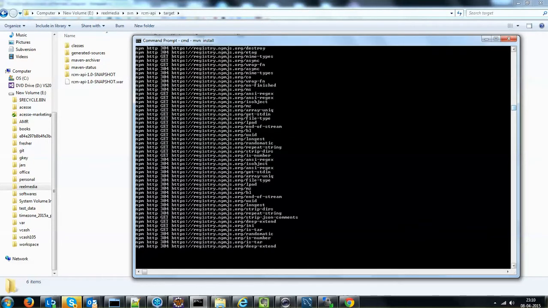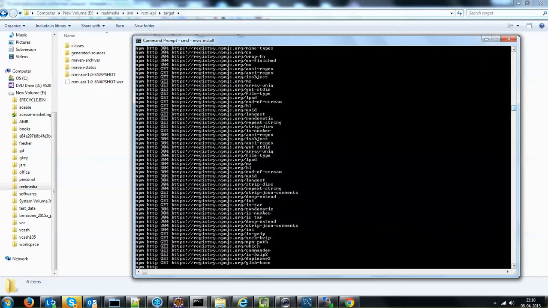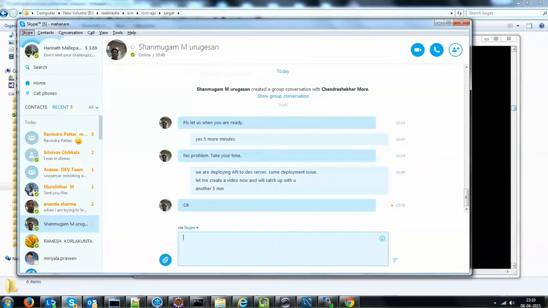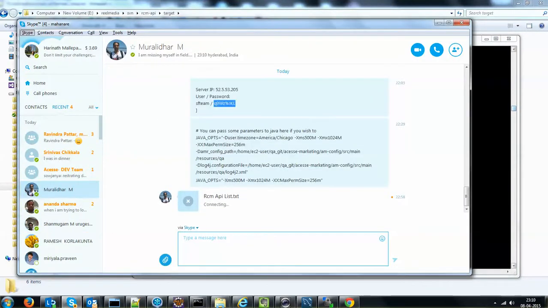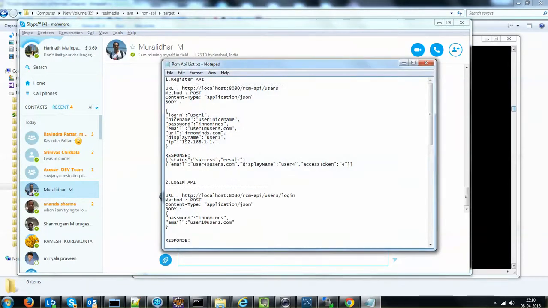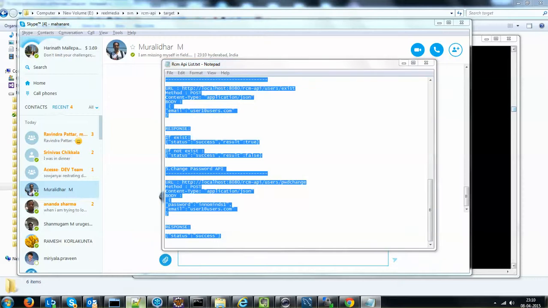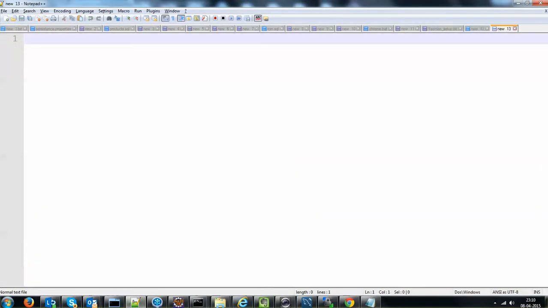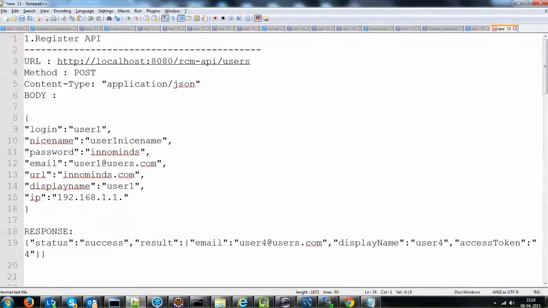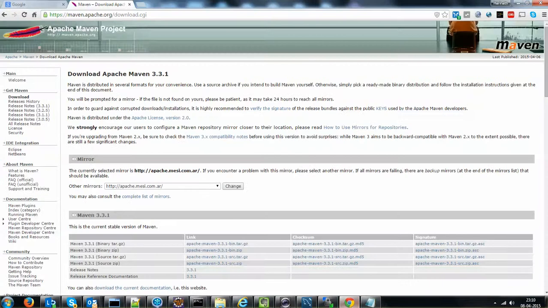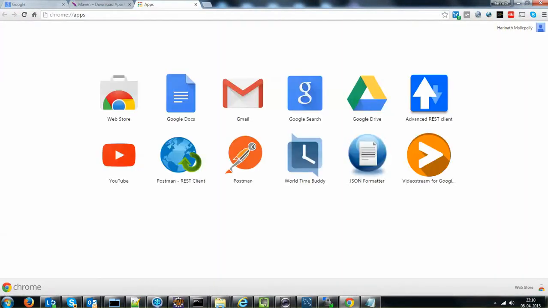Then, Murali, do we have anything else to be discussed? Yeah, one file that I'm going to show you is the parameters. Basically it shows how we use the API. We can do this stuff with Postman. The way I would prefer is the Chrome plugin. I prefer this Postman, and this one is better.